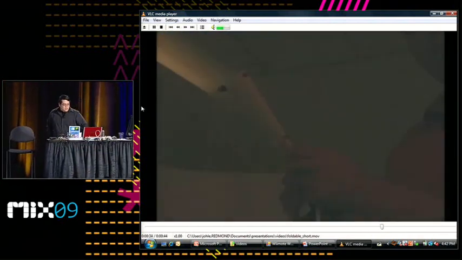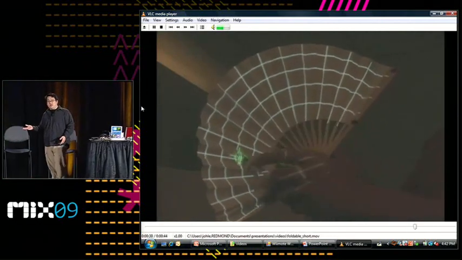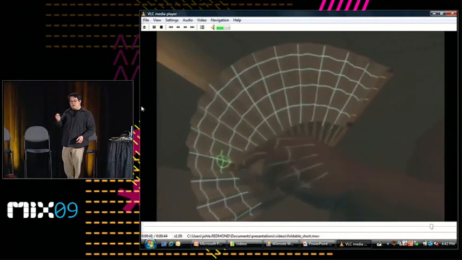This one is my favorite, which is the folding fan, simply because you actually can hold it in one hand, you can interact with it with another hand, and then you can fold it up and put it back in your pocket.